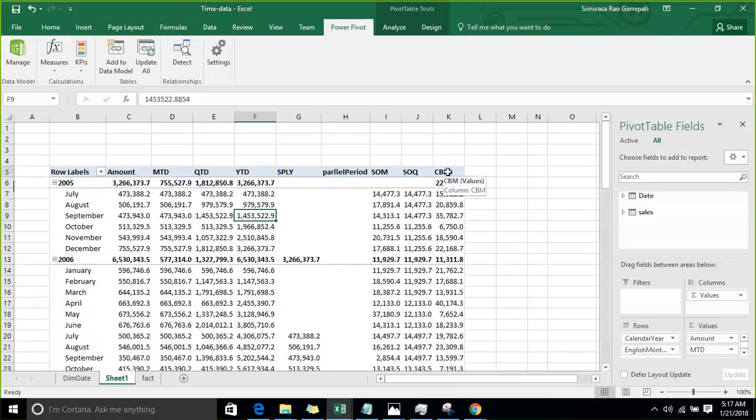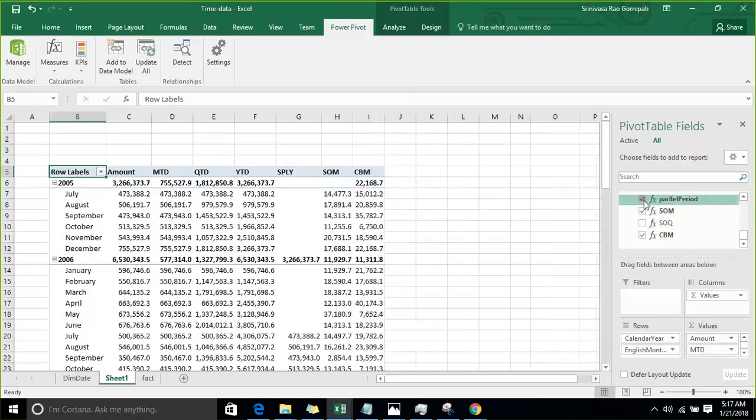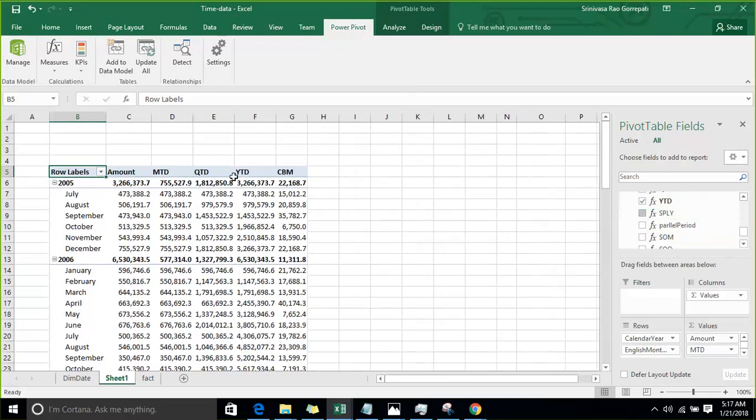So what closing balance of a month is going to give you is, in that month, on the last day of the month, how much data you have, that is what it is going to return. In order to understand that, let me remove all the unnecessary items that we have over here. Dates, parallel period we don't require, same period last year we don't require, MTD, QTD, YTD, and let me bring that day level data.